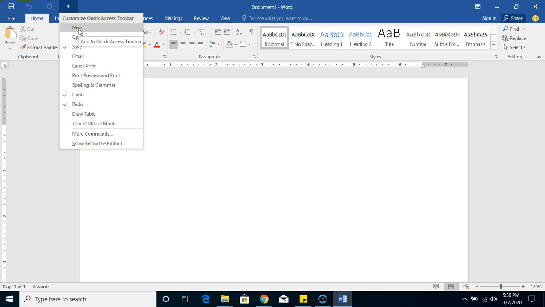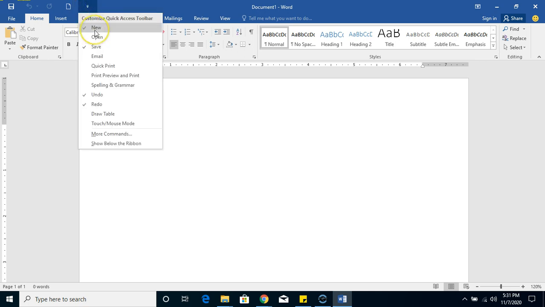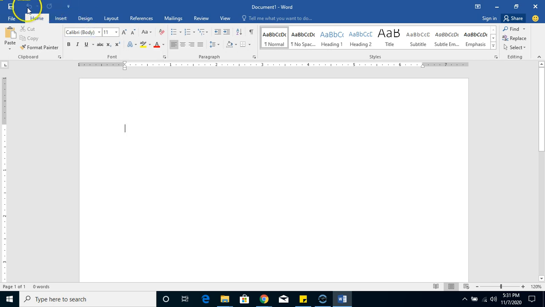add new command to that quick access toolbar. Now all I need to do now is to click it. Once I clicked, it's going to be added. And as you can see, this is the new blank document command. So it's been added. So if I don't want it again, I'll go back to the drop down button and I'm going to uncheck it. So if I uncheck it, it will leave the quick access toolbar.